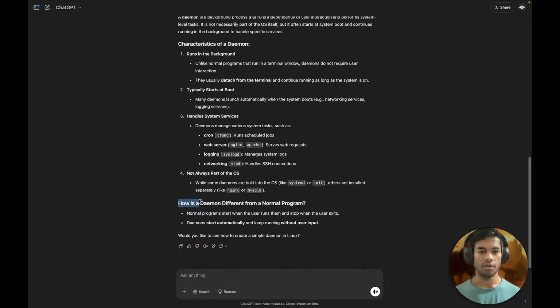MySQL daemon. How is a daemon different from a normal program? Normal programs start when the user starts them and stop when the user exits. Daemons start automatically and keep running without user input.